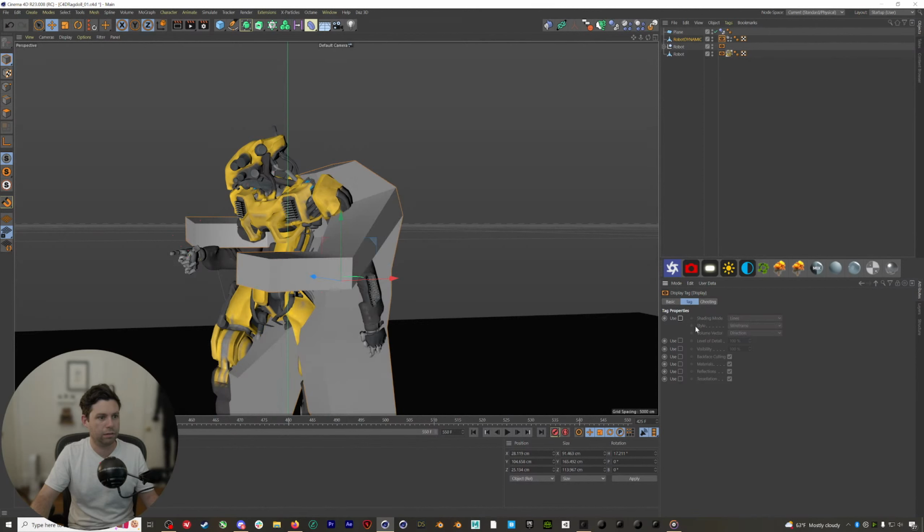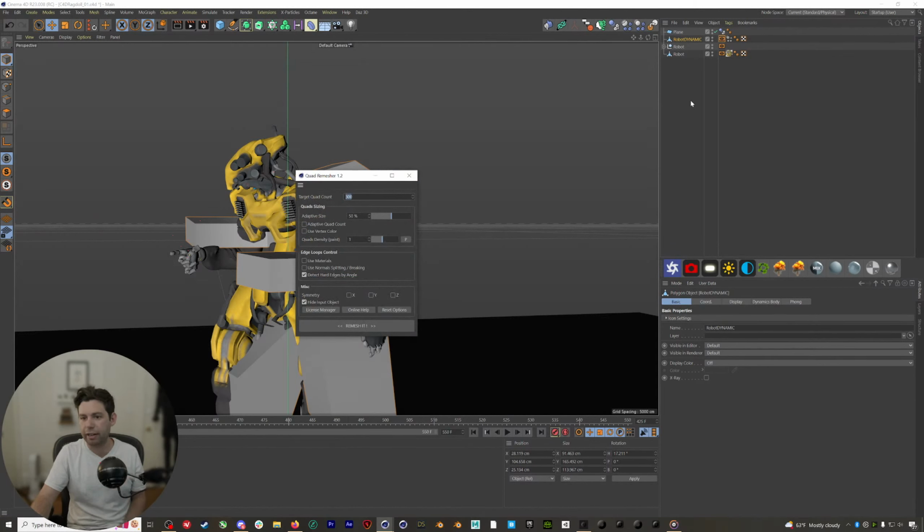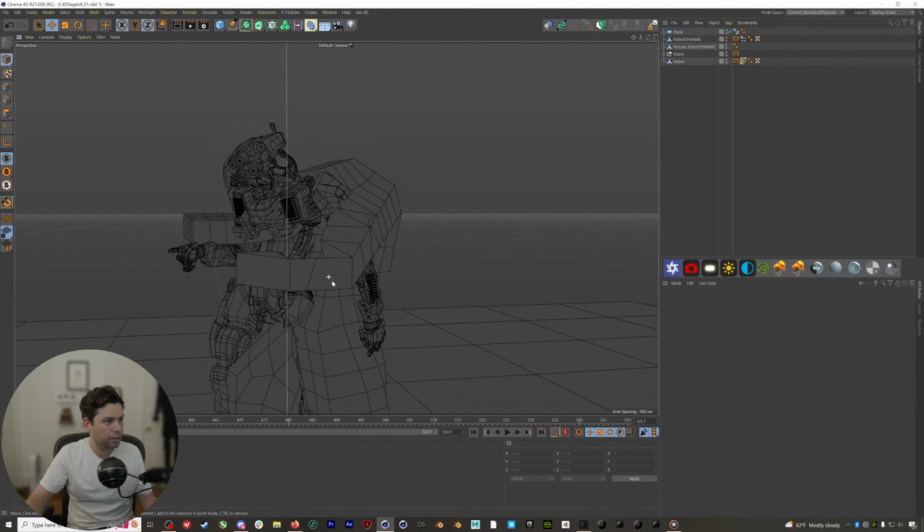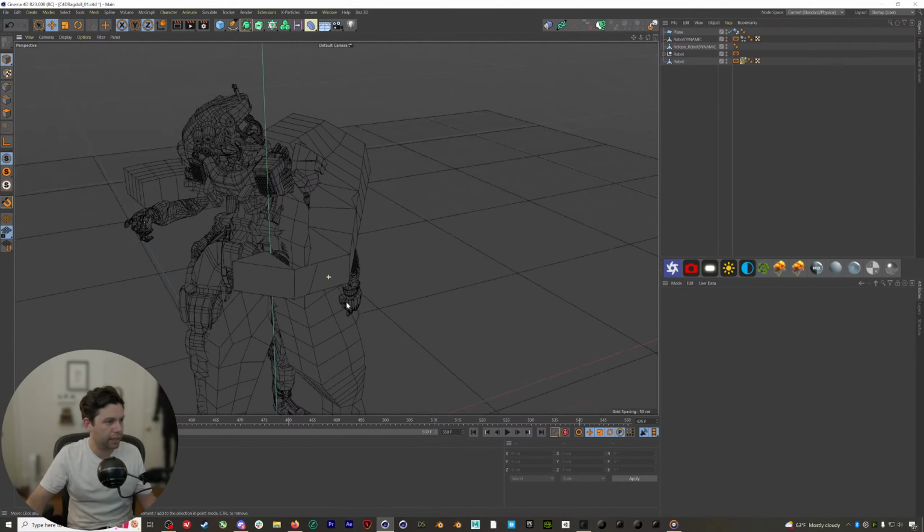So I have this plugin called Quad Remesher, and there's various other plugins. There's a remesher in Cinema. I just like this plugin because I saw, oh God, what's his name? He's this amazing C4D Patreon guy I follow, Motion Punk. He's amazing. I forget his real name, but he uses Quad Remesher. So let's remesh this. And so now we have a more detailed mesh.